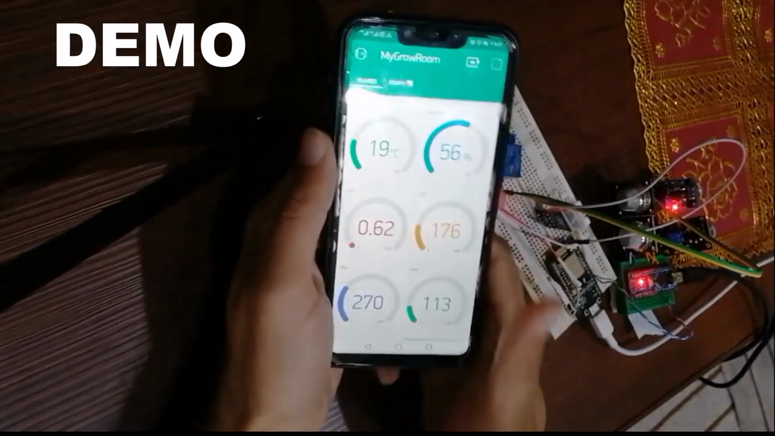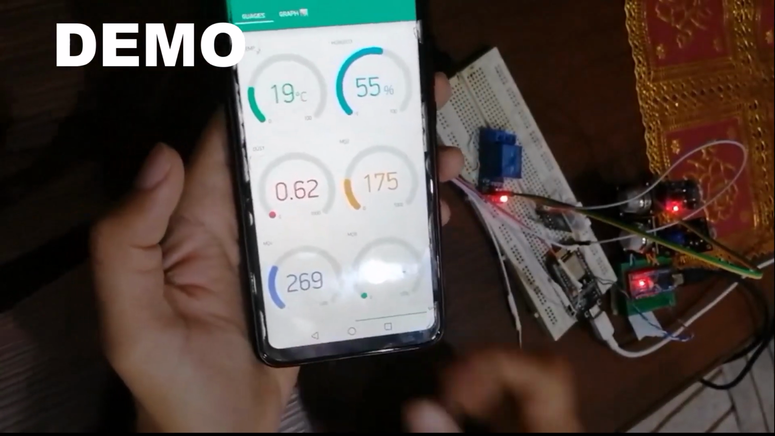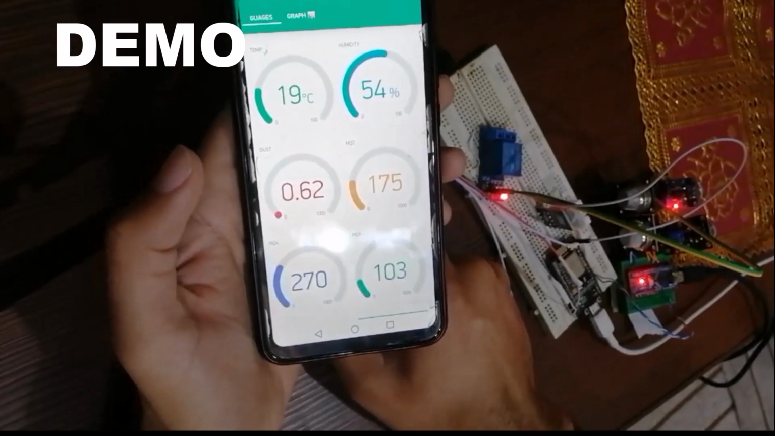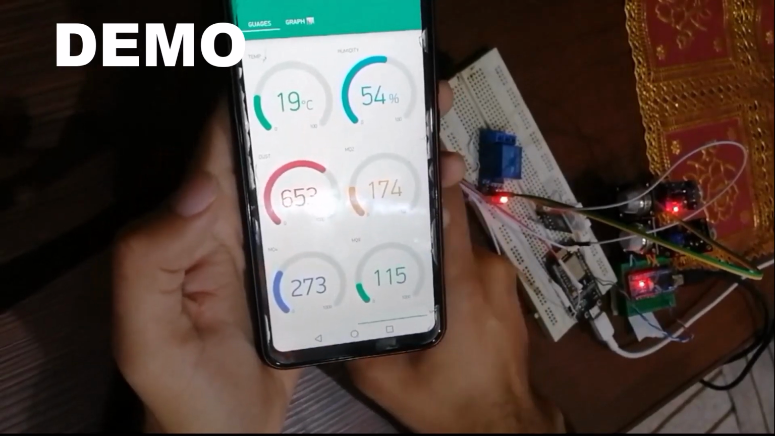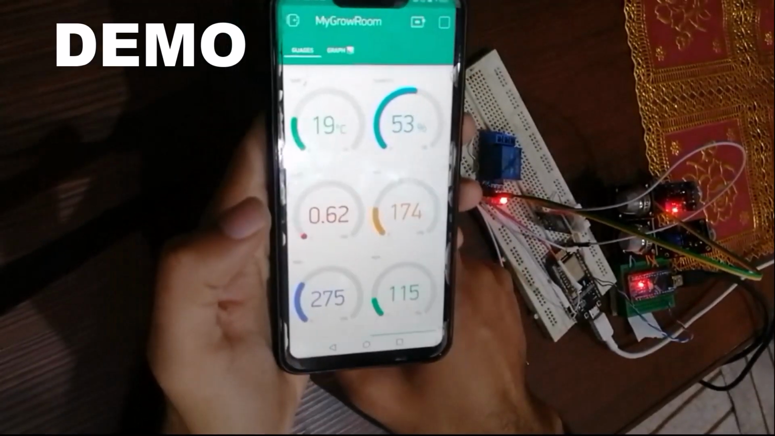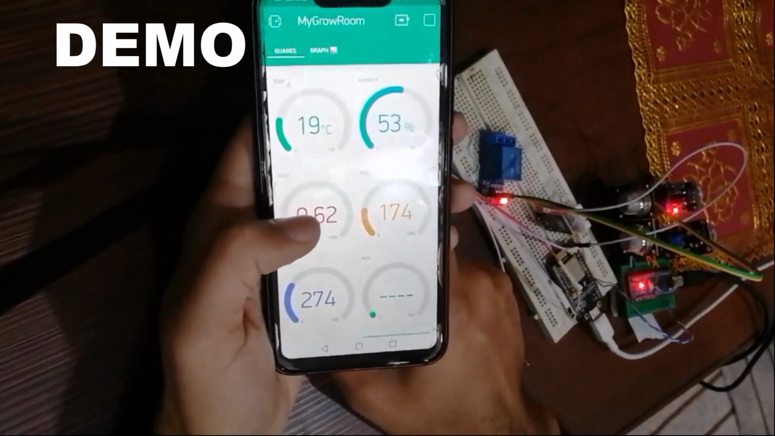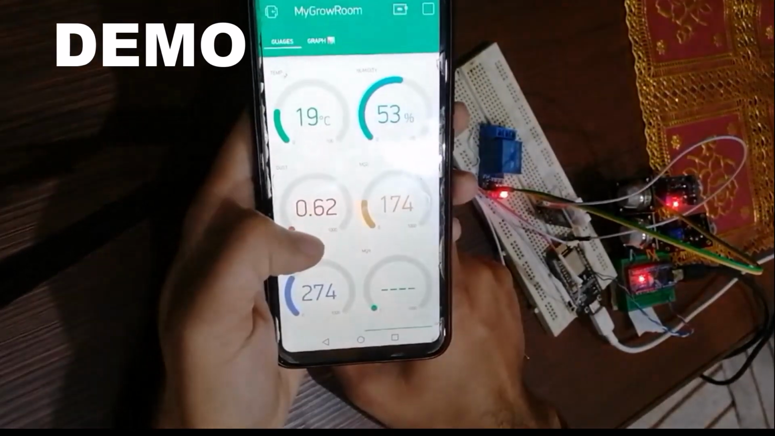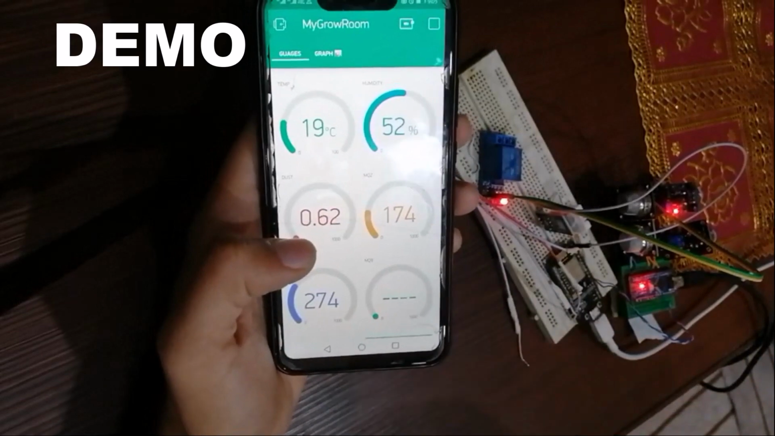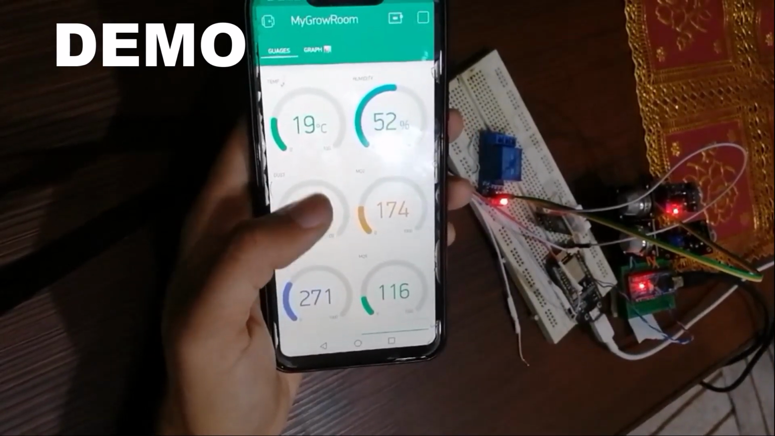The next gauge is showing dust, and this one is your dust sensor. It's very sensitive to smoke, so you can read more about the dust sensor. By default it's showing a 0.62 value. Whenever it senses some dust in the air, it will increase this value.